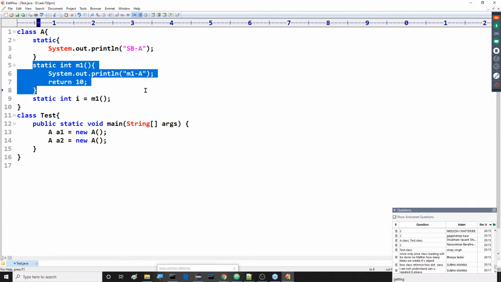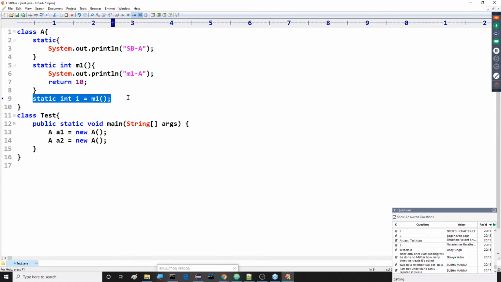Then after that, what is next after completion of this? This is only a method definition, not a method call. So that's why JVM will not execute this. The next one is which one? JVM will come to this one here.